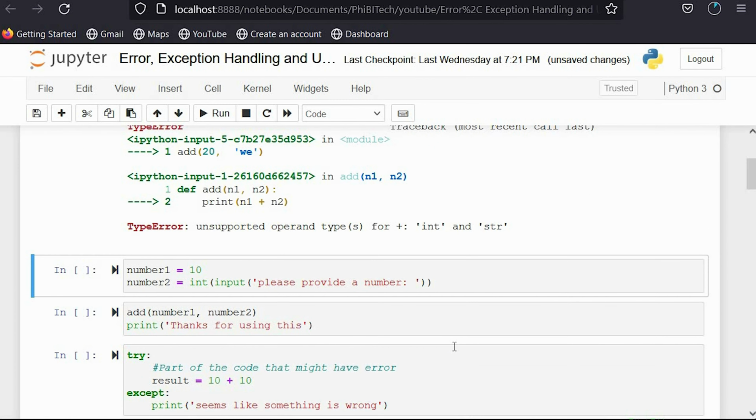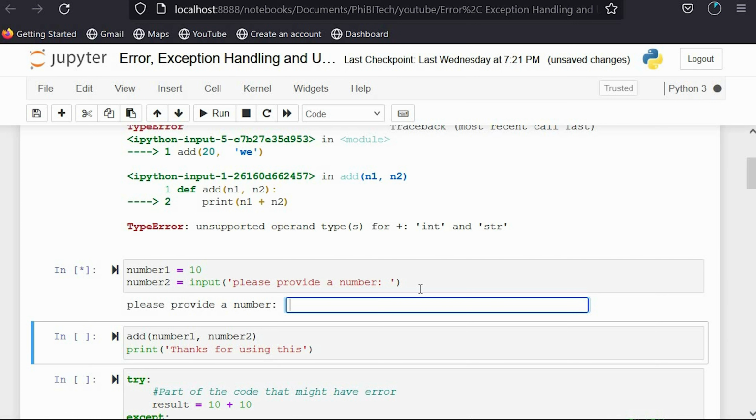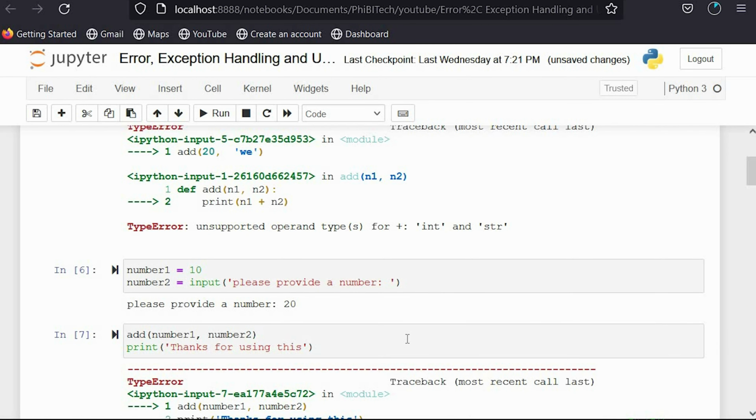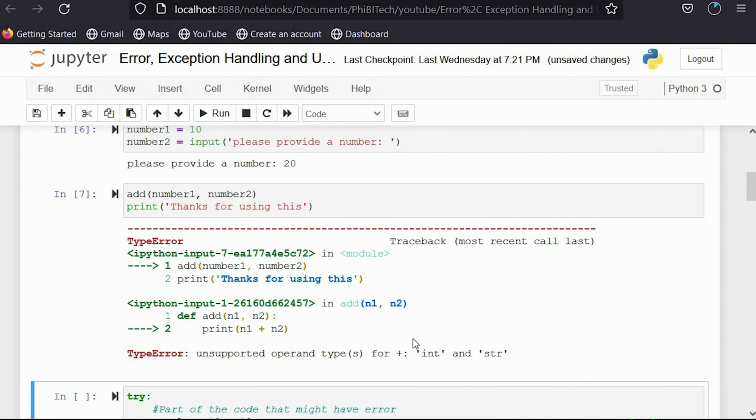What if a user has the opportunity of inputting their own values? Here is an example. Let me remove the integer here, since that was me testing the code. If I run this now, I've input my first number as 10. I'm asking the user to input a number. If they input 20 and I run this, you can see it's giving me an error. It's saying it can't add a string to an integer.